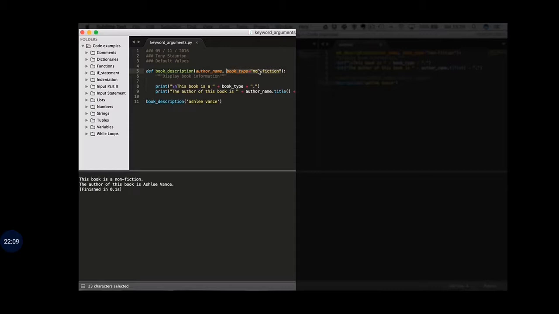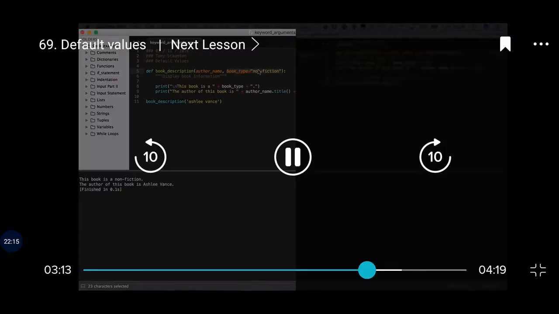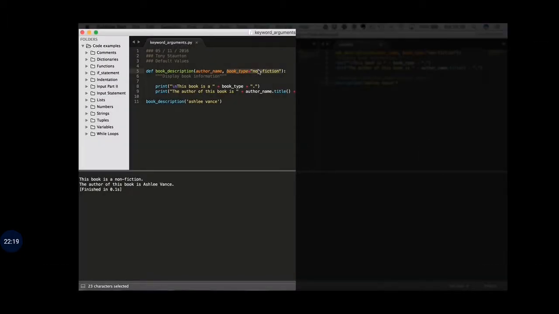Python still interprets this as a positional argument, so if the function is called with just an author's name, the argument will map to the first parameter listed in the function's definition. This is the reason the first parameter needs to be author name. This is a function call with just the author name, which we've done.